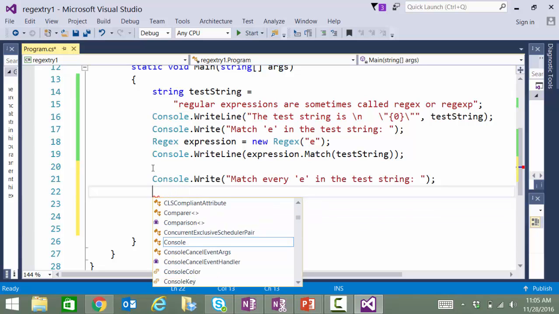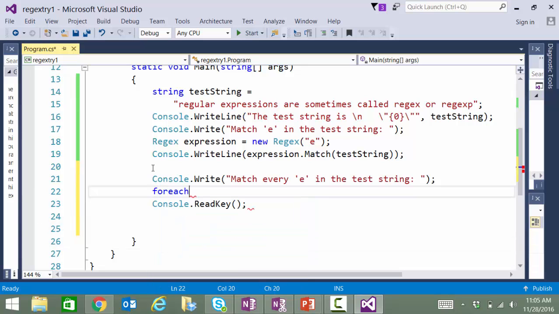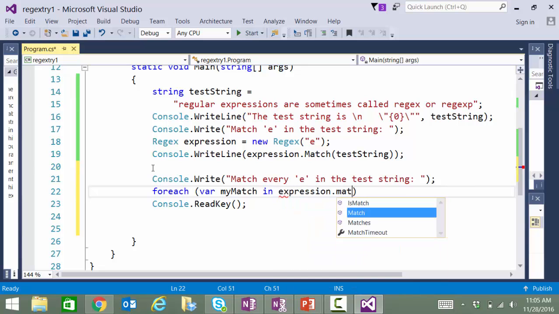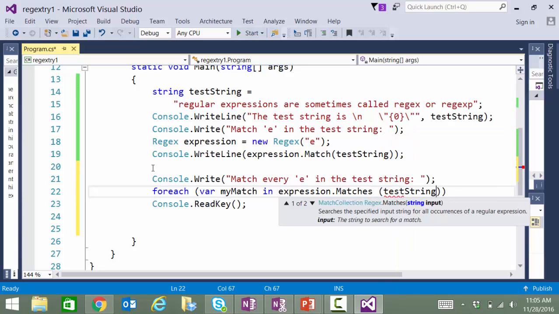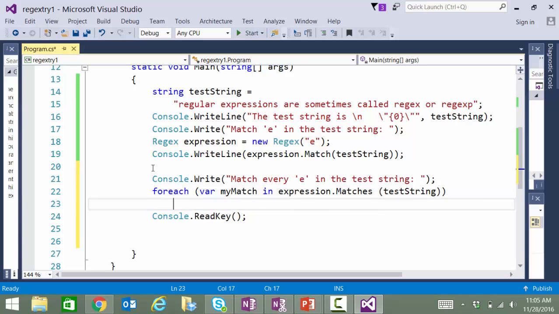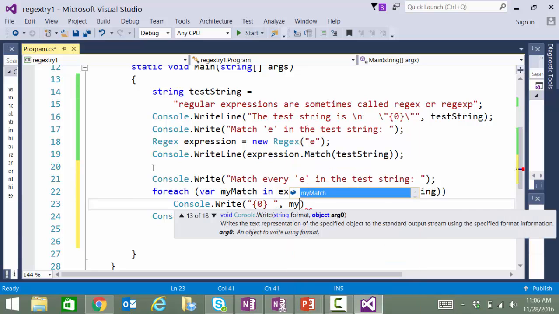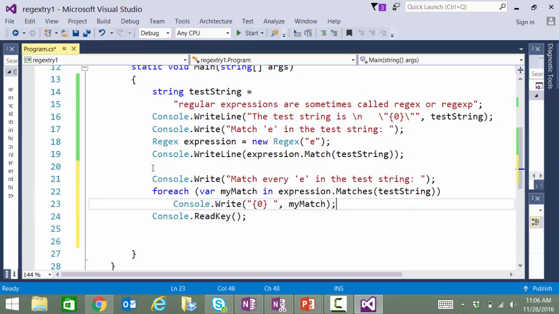Oh, and in this one, we're going to use the for each to loop through our string. So for every variable named myMatch that we find in our expression matches for our test string, we're going to write it. Let's try it.